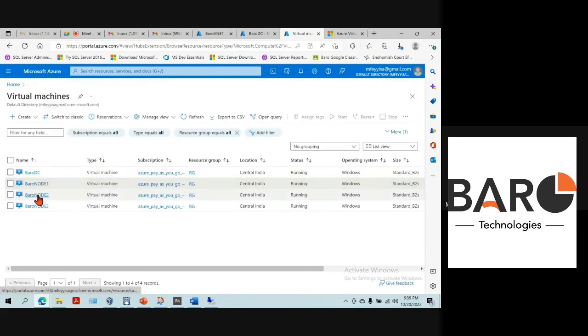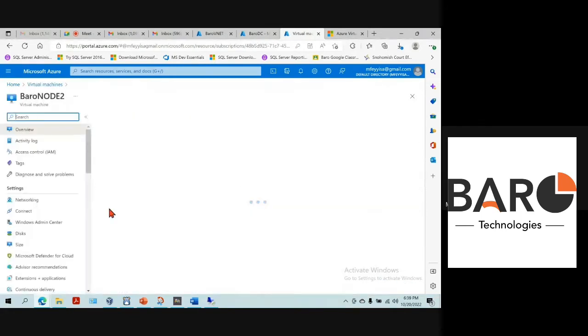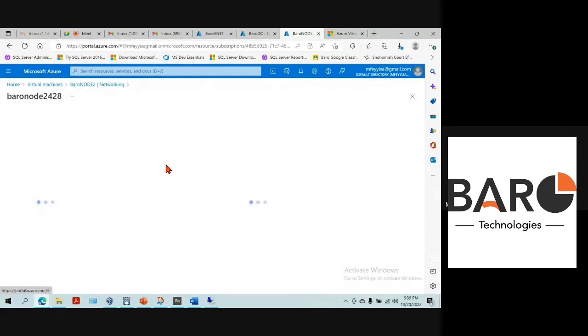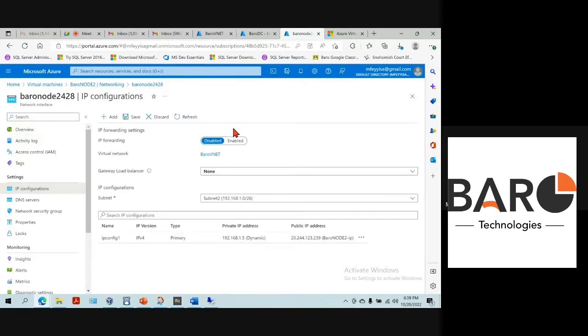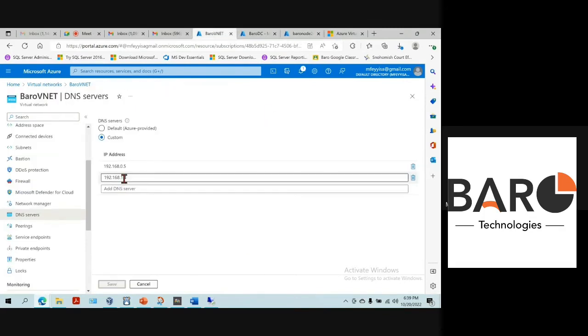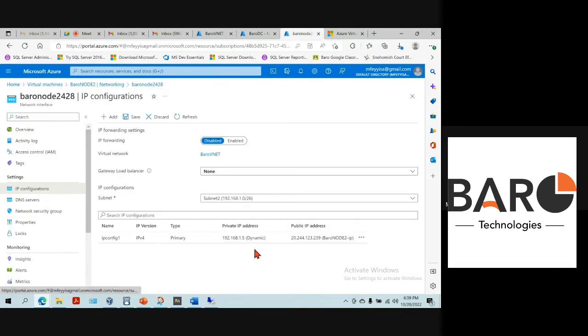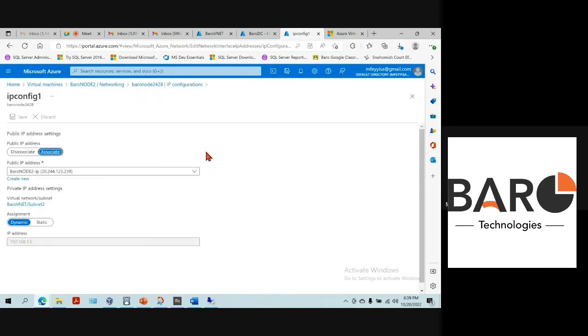Okay, so that's done. Now let's go to the next node, node 2. We open that, networking, the NIC card, IP configuration. Again, this one is also dynamic. This is on the same subnet as this one, because 1.4 is below, so this one is 1.5. So let's open that to make it static. Change it to static and save.